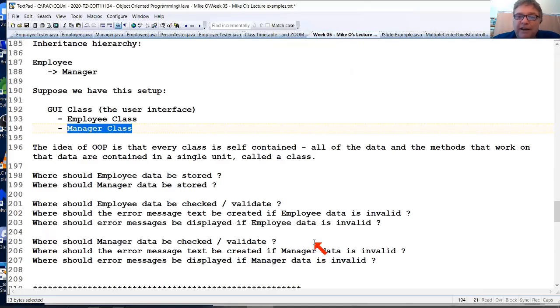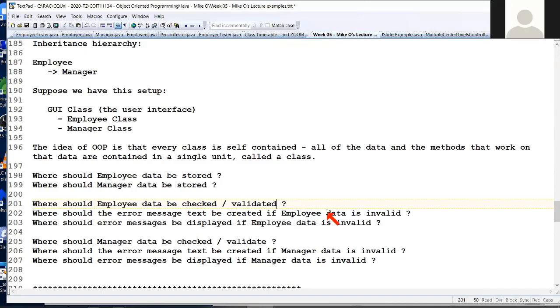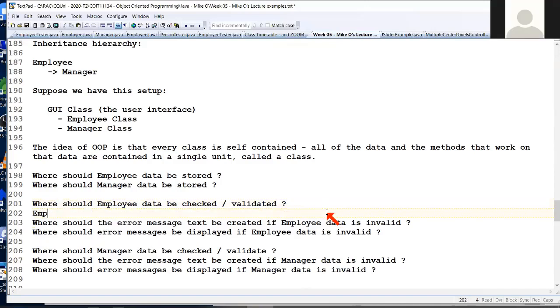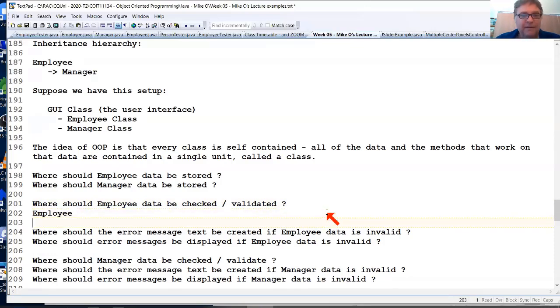So where should employee data be checked or validated? If the employee class owns the data and is responsible for the data, where should it be checked or validated? Well, it follows logically that it would be the employee class. Exactly. Yep.